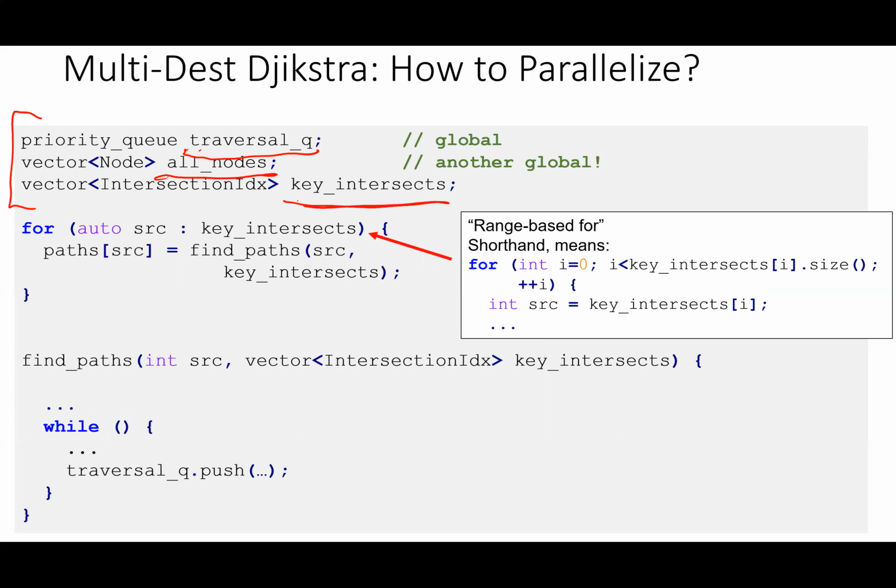Key intersections is just, remember I said I've got k rows and k columns in my matrix. I've got all these interesting intersections where I'm doing pickups or drop-offs or depots. So that's what this is. This just gives the intersection IDs of those k things. That's what I'm trying to find paths to and from.